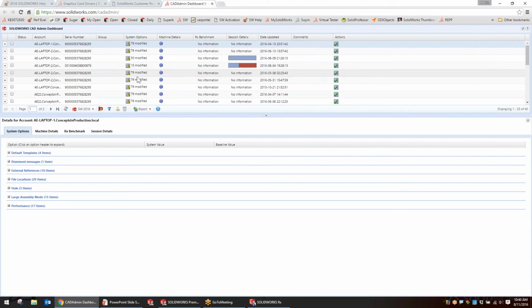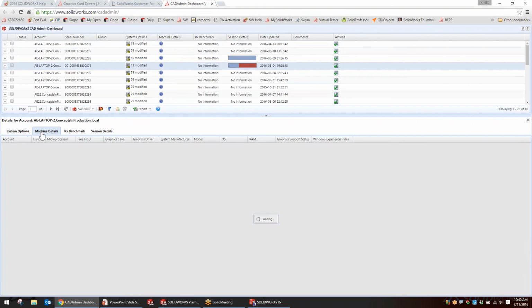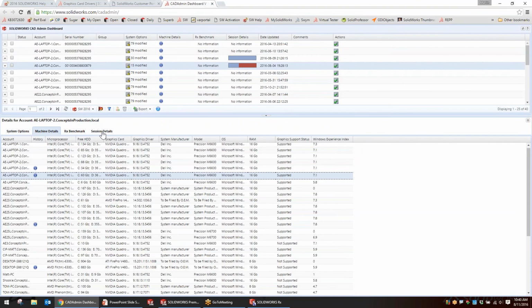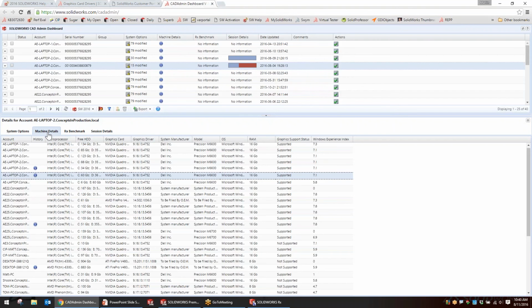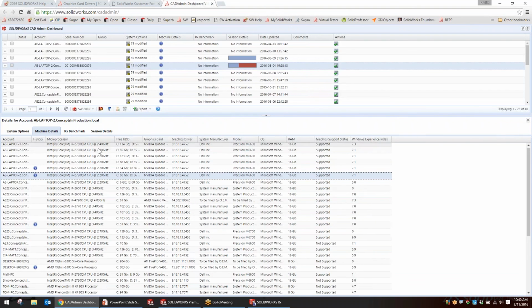You can set up a system options benchmark and compare your user's settings to that to see what default templates they're using, dismiss messages, what settings they have set up in their SOLIDWORKS that differ from your baseline. You can see session history when they had crashes on their machine. So if you've got a user that is having several crashes, make sure they have that performance log on, and you can actually see how many times they closed SOLIDWORKS successfully versus how many times it crashed. You can see all their hardware configuration.